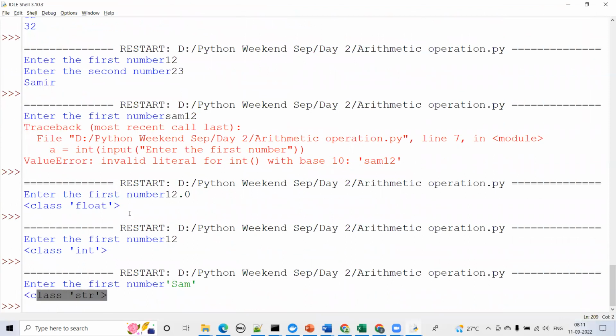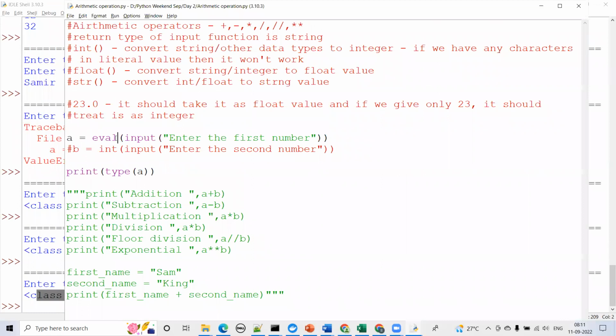Basically here we are not giving anything explicitly. We are not using the int function or float function or string function. We are just using eval, and this gives it enough intelligence to determine the data type of the particular number we are going to enter. So is this clear, guys? Any doubt in this eval function?